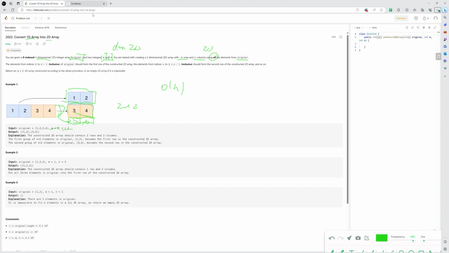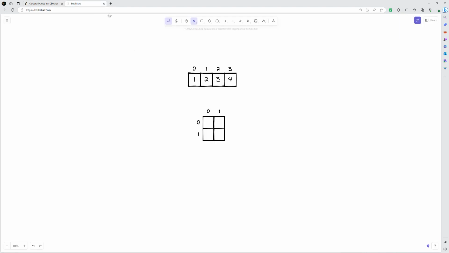So to figure out how we are going to transform a one-dimensional array to the two-dimensional array, let's just go to an example. This is the example from the problem statement. And as we can see, the first number will go to the first column, first row in the two-dimensional array. So we'll place it here. The second number in the array will go to the first row, but second column of the two-dimensional array.